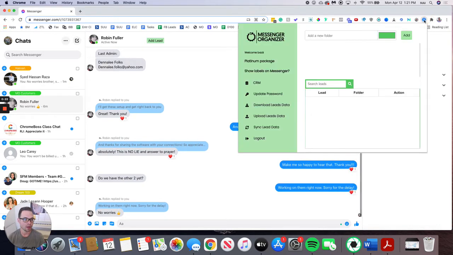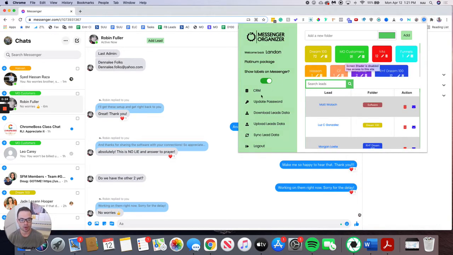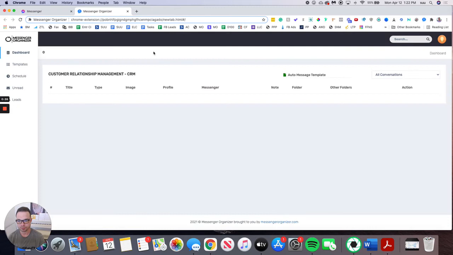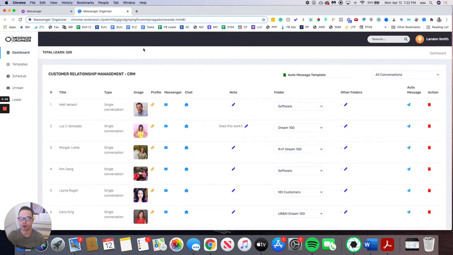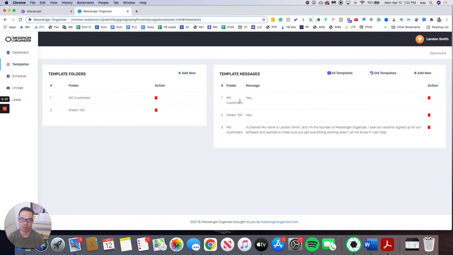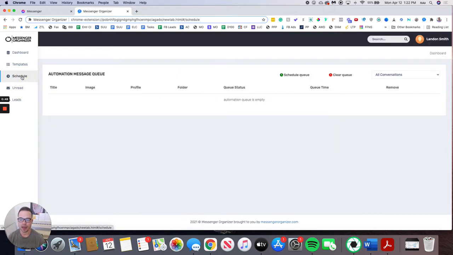We click on the Messenger Organizer icon, and we're going to click on the CRM tab. And this is where we'll do all of our template work, all of our automated messaging work, and several other things which we'll talk about in future videos. But you can see here, in our last video, we made a bunch of templates, right? We made a bunch of pre-made messages that can then be used in our automated message feature, okay? So we made these messages, and if we click on this schedule tab here, you can see the automation queue is empty. We don't have any messages scheduled right now.